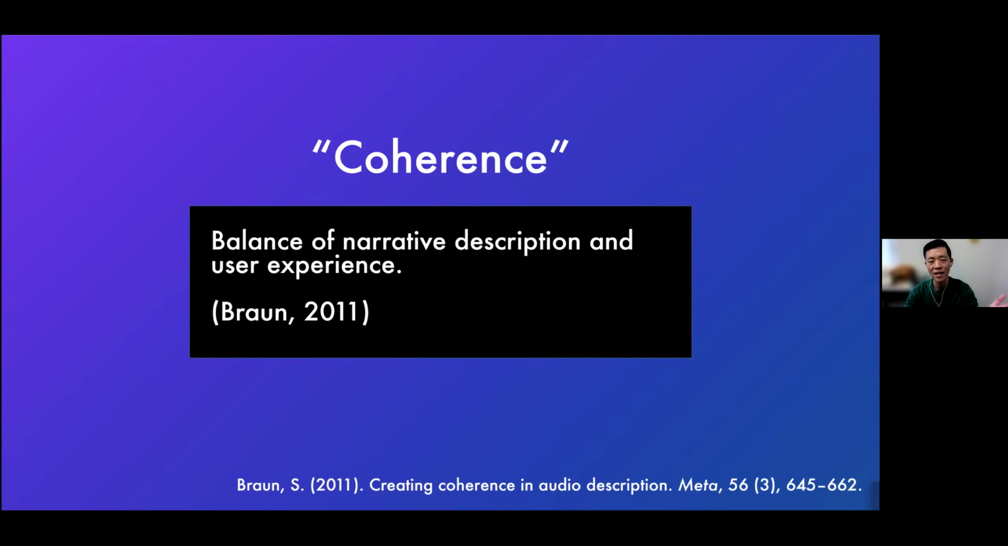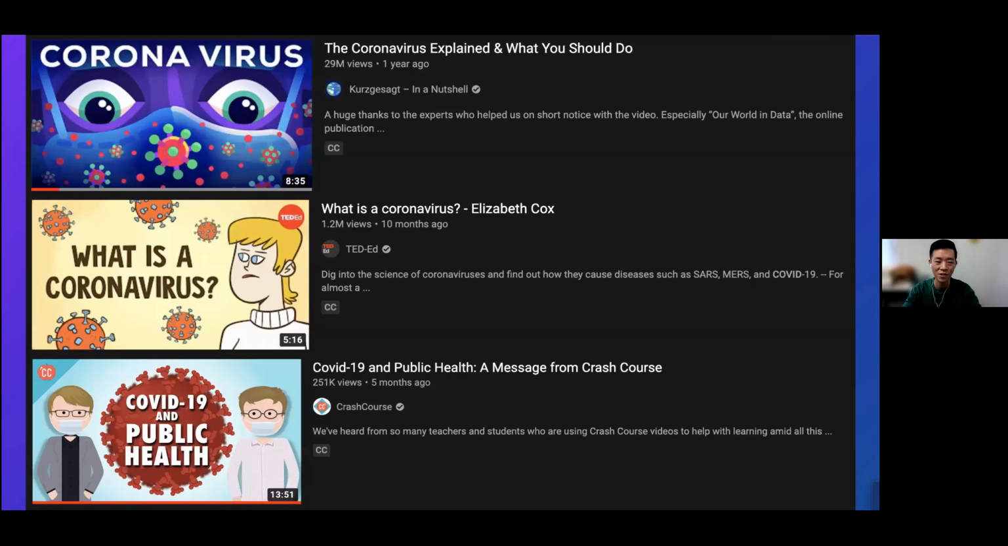So that's the idea of the balance between how much narrative description you have and the user experience. So you can imagine if we describe too much, it could be overwhelming. It could get in the way of the flow. It could get in the way of our understanding of the topic. So we want to have just the right amount of description.